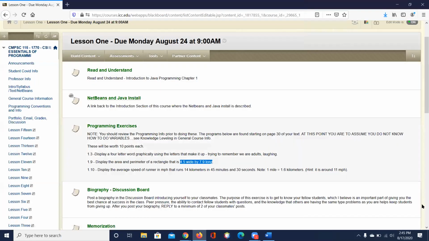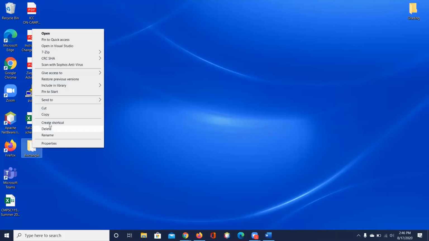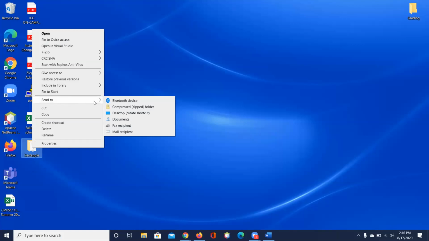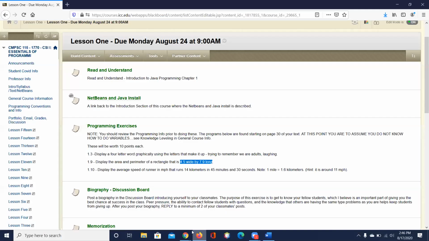And if you remember, I happen to save mine out here. And you can see it's in a folder. I don't even need to go in there. There's a bunch of different files in there. But I'm going to right click it, and hit send to and compress zip folder. And now you can see I've got my folder here with the zipper on it. I'm going to go back to Blackboard, go to my portfolio.